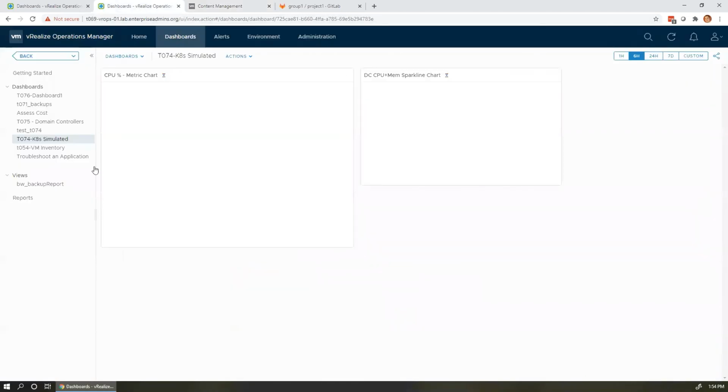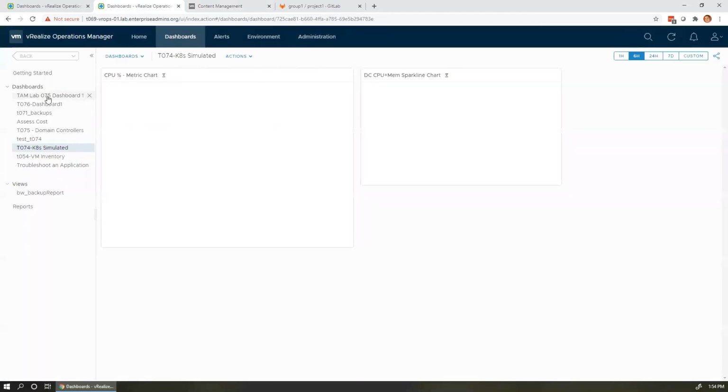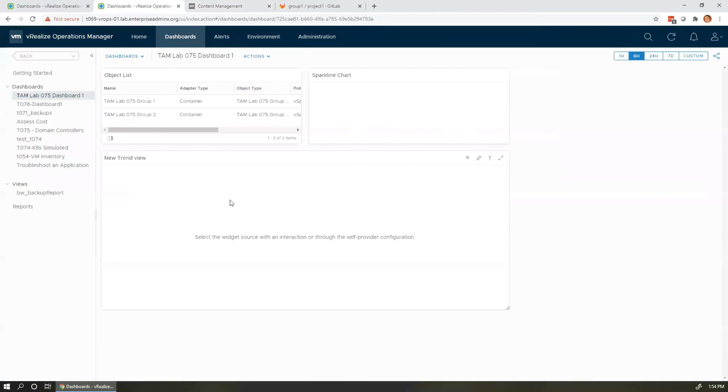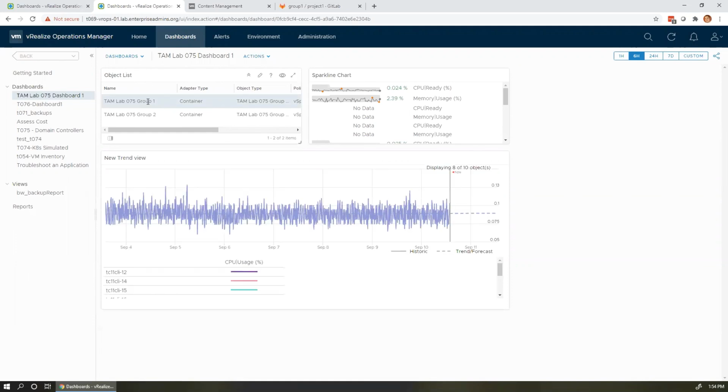All right, so if we toggle over here, I don't see TAM Lab 075 in my dashboard list, so I'll hit refresh. And there we go. We've got dashboard 1. And in this case, we have group 1 and group 2, right? We don't see domain controller and radius because when we created groups in this environment, we used different names. But when we pick one of these groups, it populates our 2 widgets, just like we would expect.